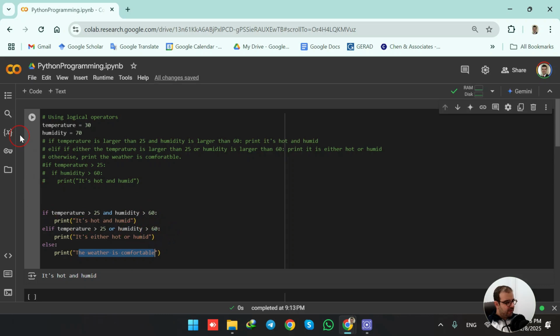So let me run the code now. It says it's hot and humid. Why does it enter this part? Because it starts from this part and checks to see if the temperature is larger than 25. Yes, because it's 30, and humidity is 70. 70 is larger than 60. Yes, so both of the conditions are true. It is going to print this line for us.